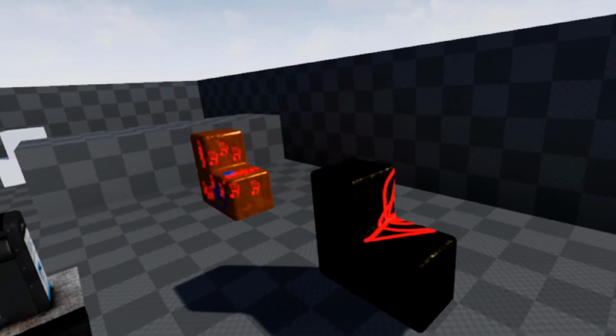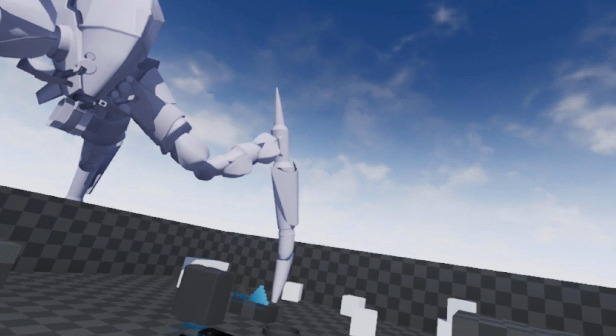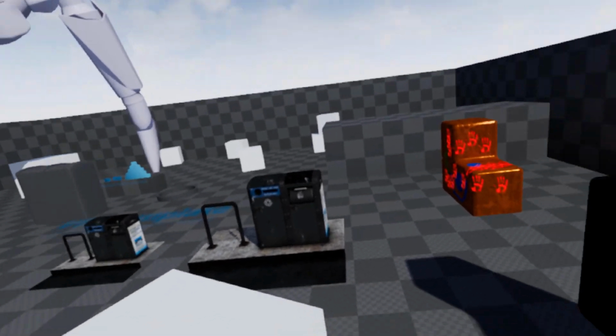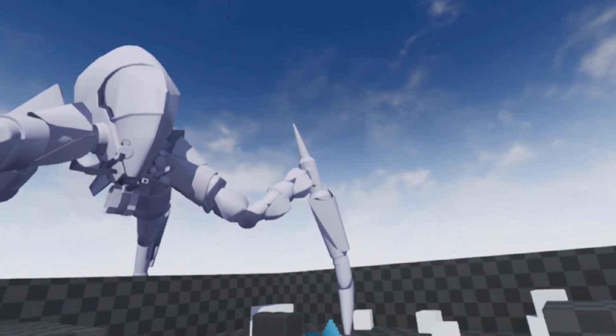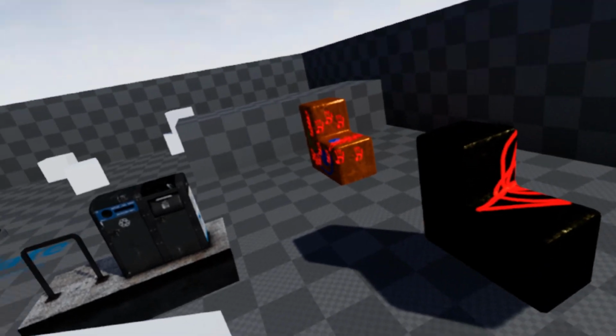So there's my thing, in virtual reality here. This is a great way to take a look at your textures and get really up close. And I'm not going to go into any more detail than that. So hopefully that helps you, gang.